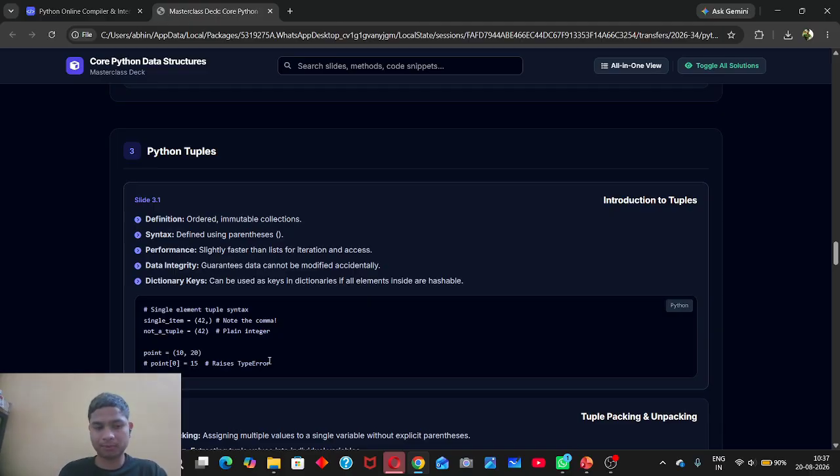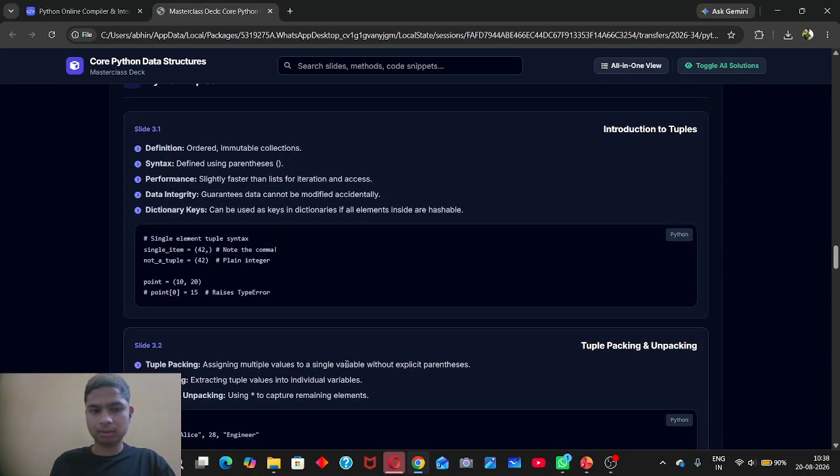If we talk about performance, compared to lists, tuples are slightly faster than lists for iteration and access. And if we talk about data integrity, tuples guarantee the data cannot be modified accidentally. That is what is written in the definition above, that it is immutable. It cannot be changed, and a tuple gives the guarantee that it will not be changed. As for dictionary keys, tuples can be used as keys in dictionaries if all the elements inside are hashable.